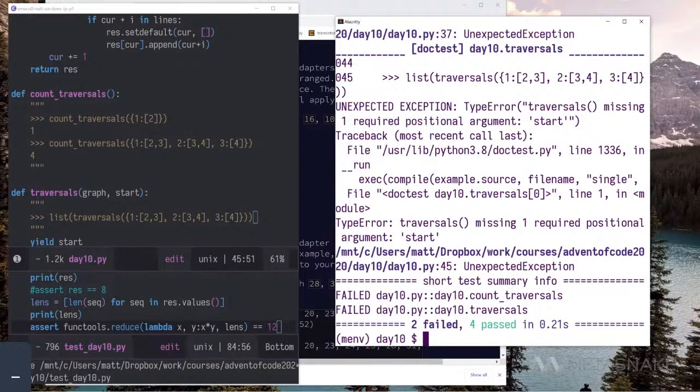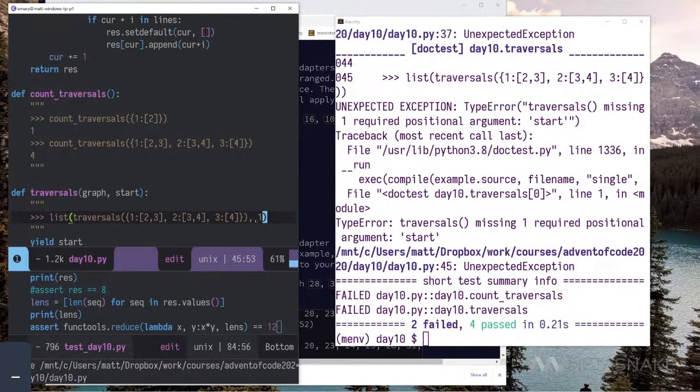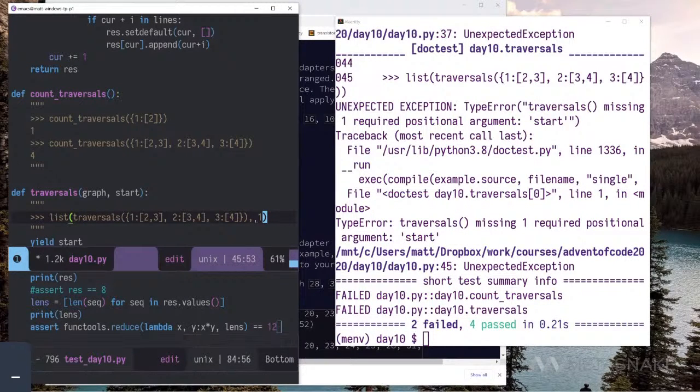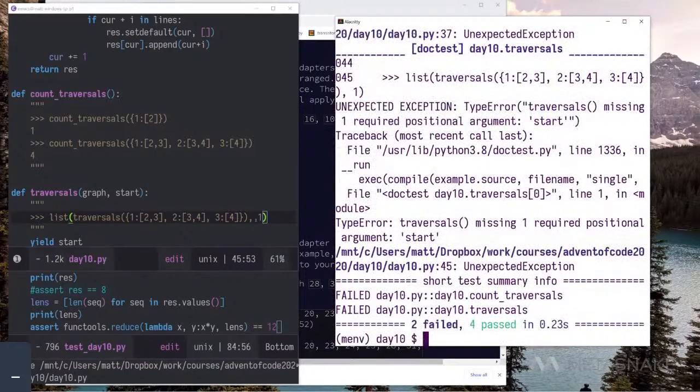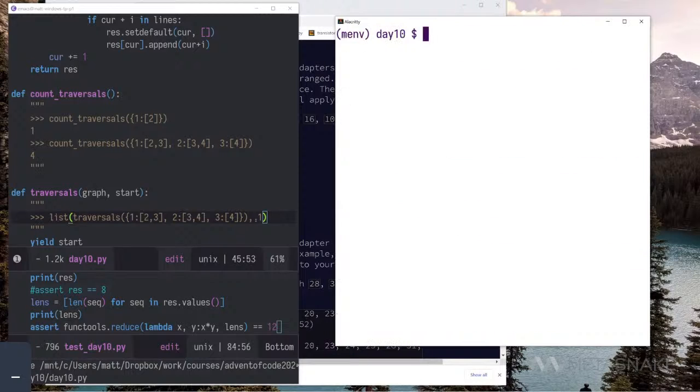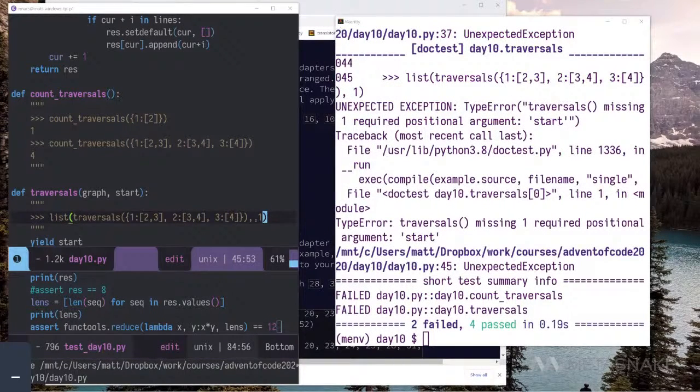And it says traversals is missing the start. So let's add the start here. And the start here is going to be 1. Maybe I'll just, yeah, let's just go for it and see what happens here. Traversals missing 1 required argument: start.